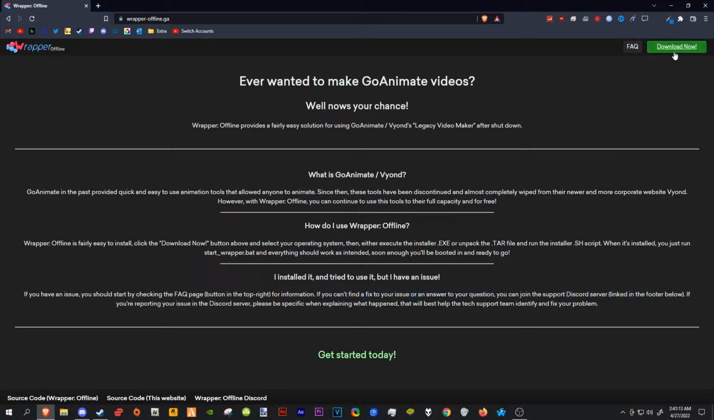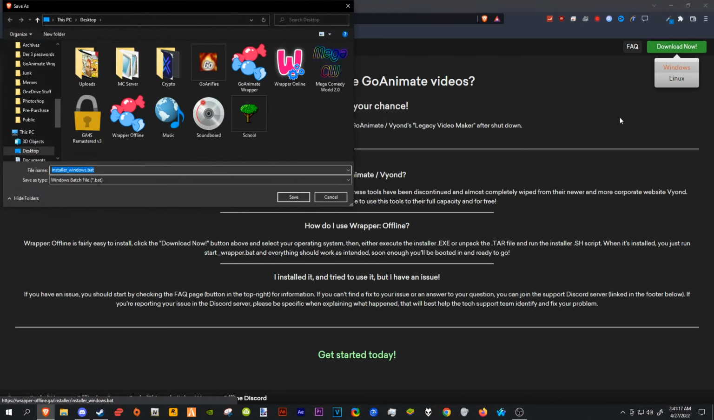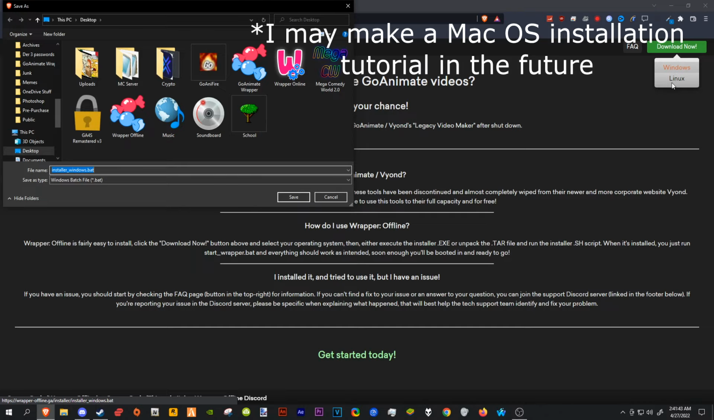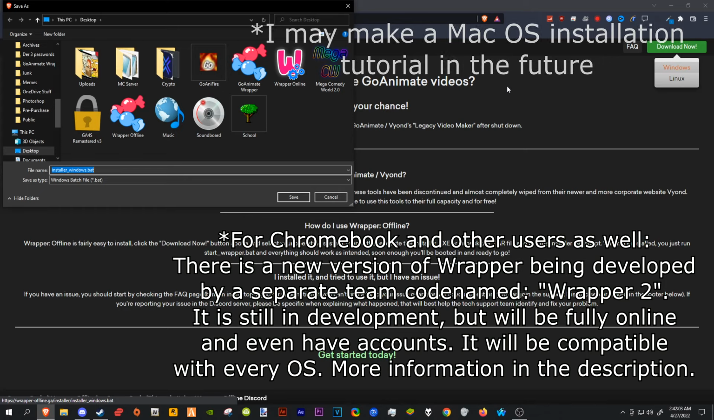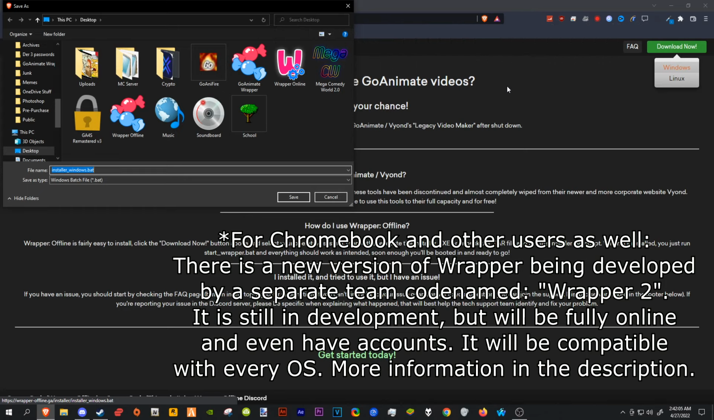So what you want to go ahead and do to download it is click download now, and you want to click Windows. There's currently only Windows and Linux. There's no support for Chromebook or Mac OS. So we do have someone working on an unofficial Mac version of Wrapper offline, which we have in the GoAnimate City server that you can download from there. And if you have a Chromebook, sorry, but there's pretty much no way you can download this, besides if you convert your Chromebook to Linux. However, that's a lengthy process. But I do have one piece of good news.